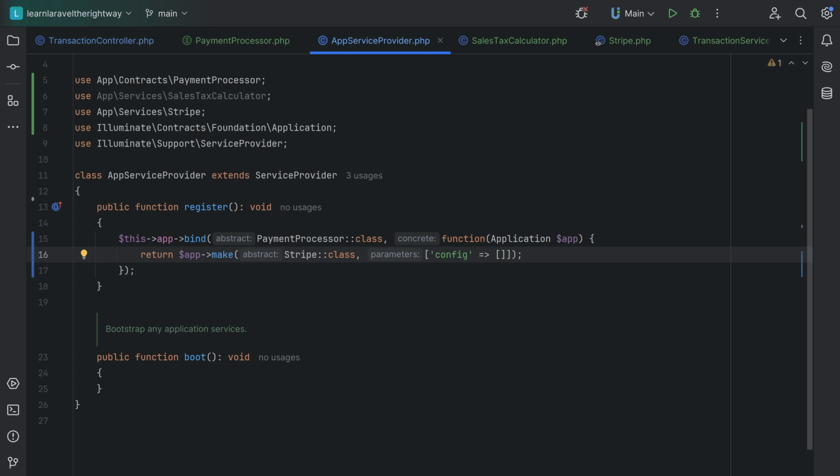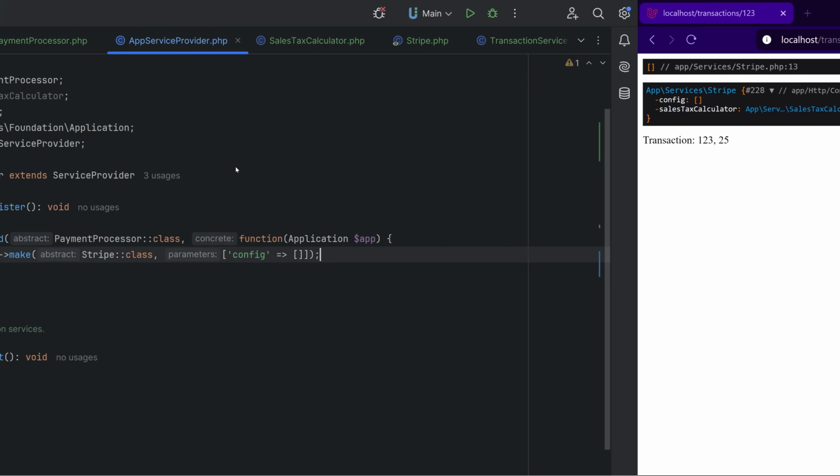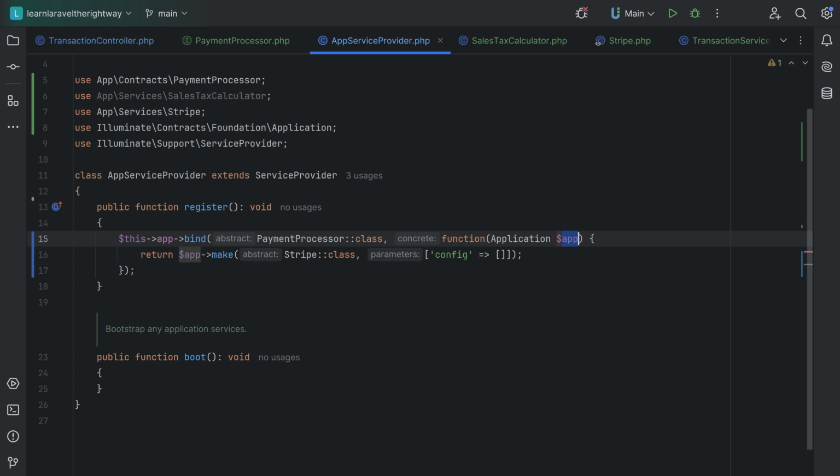So if we go back to the browser, refresh the page, we see that it works. Now, in some cases, you may not have access to the application object directly like we do in here. Maybe you need to resolve a class somewhere else in your application. In that case, you could use the app facade or the app helper function to get the application instance.